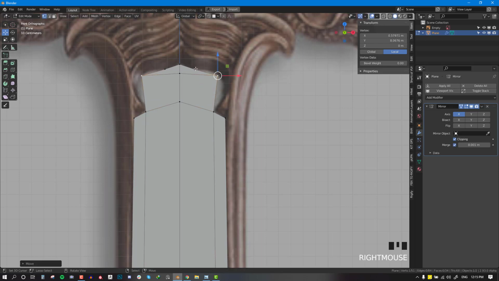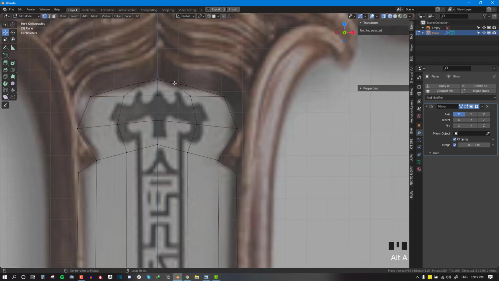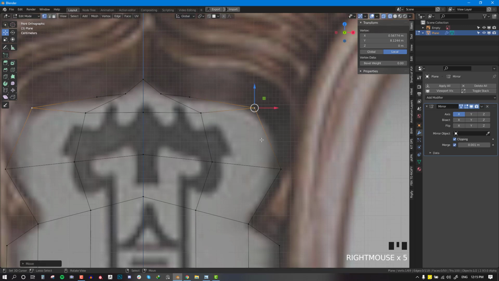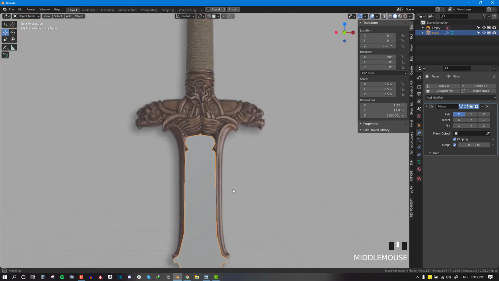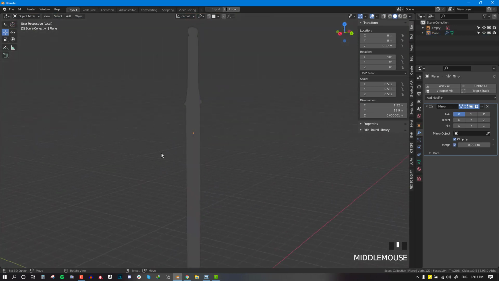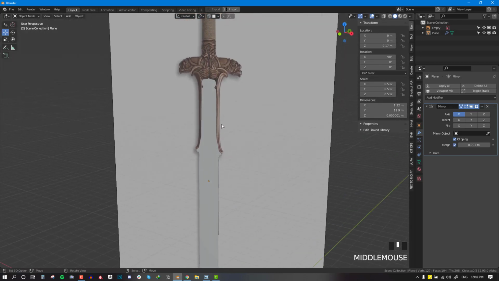So what we're trying to do is just match the reference, and we can just do this to match it. And then for this fine detail here, we can add more edge loops and match it up. So this is what we have so far. We've started nicely for the sword. So we can move on to the next step.